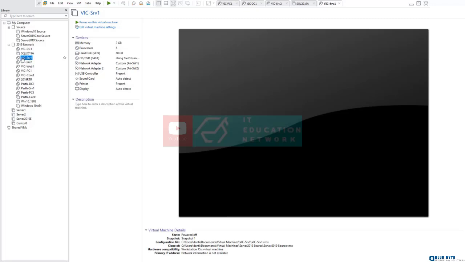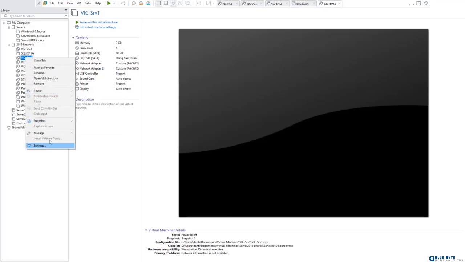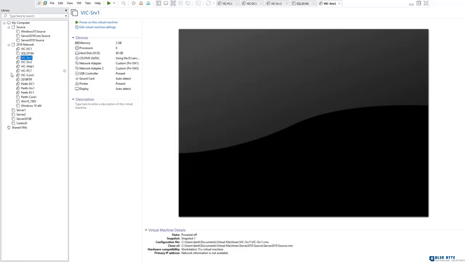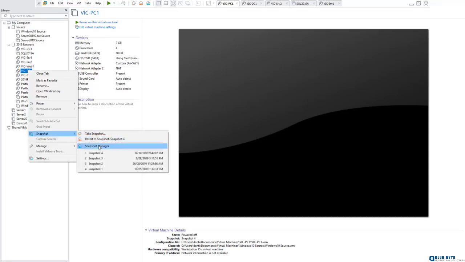controller itself. If I check Victoria Server 1 as an example, right-click, access to snapshot, take a look at the snapshot manager. You will see here we have only one snapshot and we don't have any details even for that one. What about Victoria PC1? Access to snapshot and the snapshot manager.